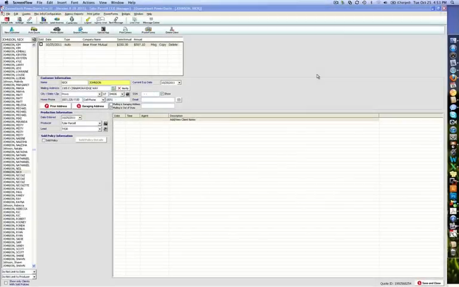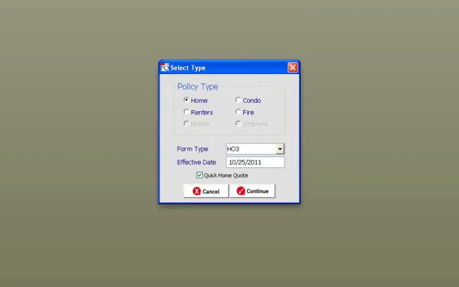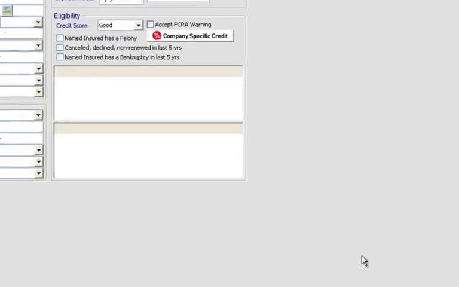Okay, now that we've done the auto quote, this is how we would do a home quote for the same client, Nick Johnson. If you didn't do an auto quote and you're going to be doing this from scratch, you could click on New Customer. But because we've already done the auto, we're going to be putting in the home, so you can just click the home button. You select if it's going to be a home, a renter's, a fire, or a condo. In this situation, it's going to be a home. And click Continue and OK.